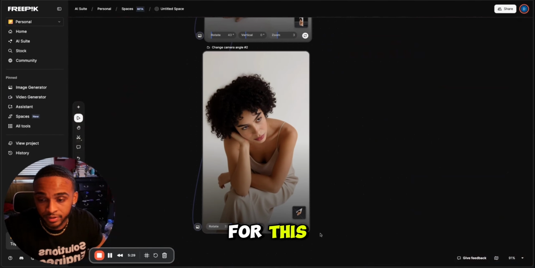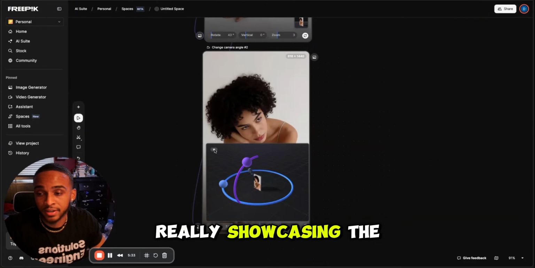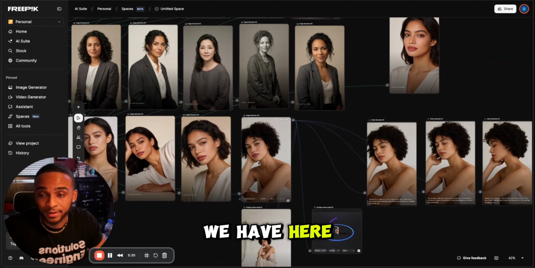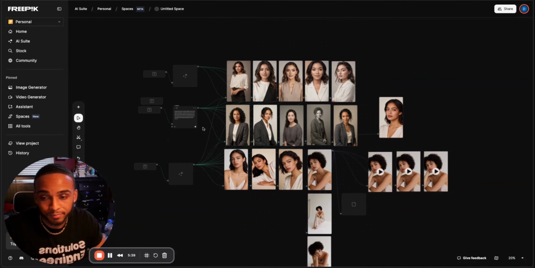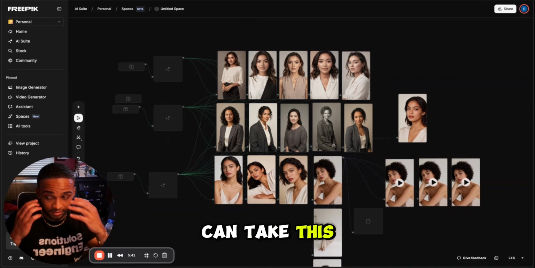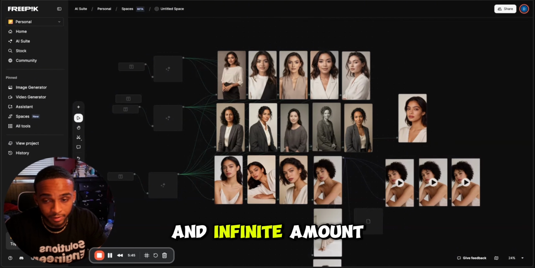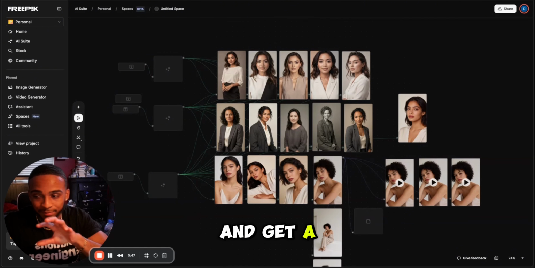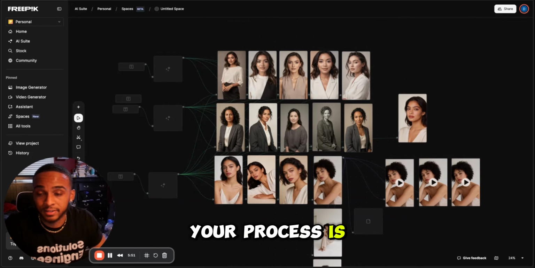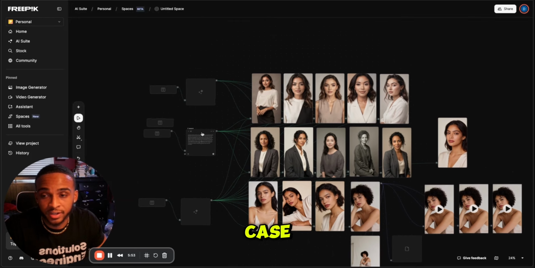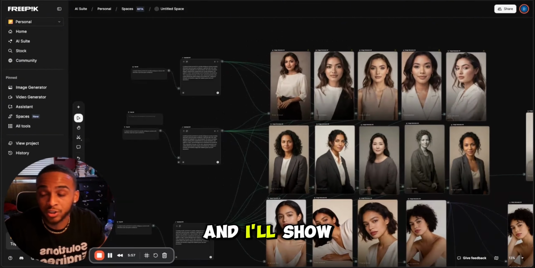And then I did the same for this, but I just went upwards. So this is just really showcasing the power of what we have here within Freepik Spaces. And obviously you can take this and expand it outward. You could have an infinite amount of people and infinite amount of models and get a really good selection and a visual board of what your process is. So that's just one cool use case that I wanted to showcase here so you can see what's possible. And I'll show a few more.